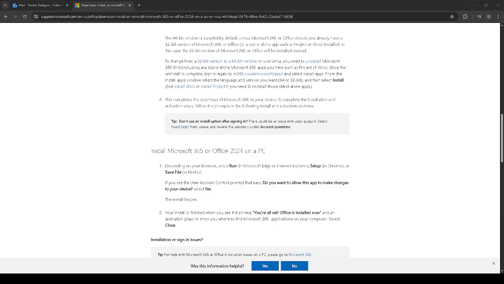And there you have it. Outlook 2024 should now be ready for you to explore and use to organize your communications more efficiently. As you get started, take some time to familiarize yourself with its features and settings, customizing them to better suit your personal or professional needs.